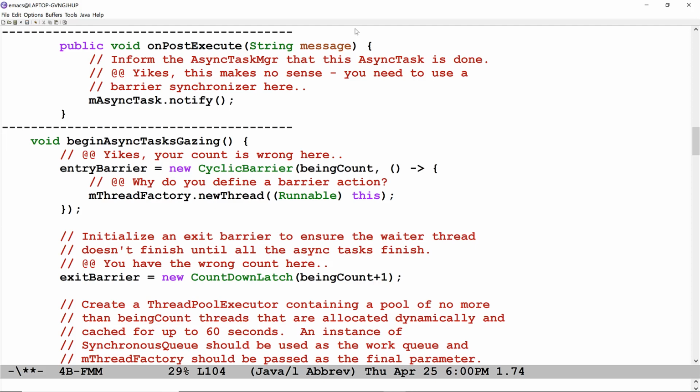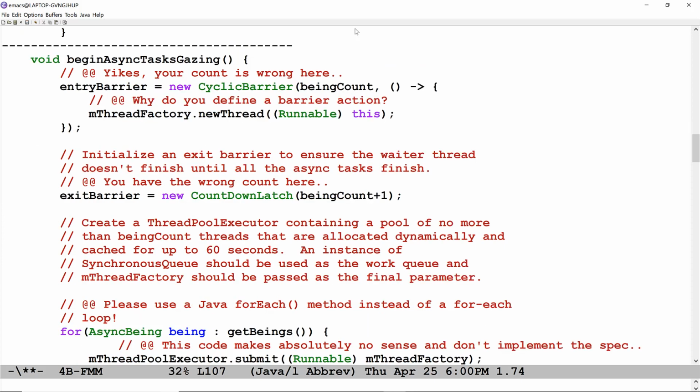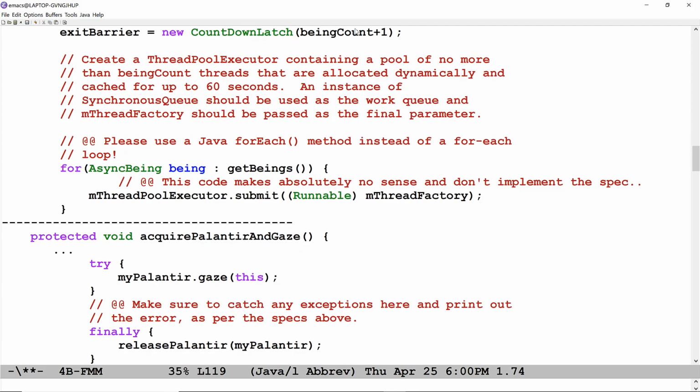In the beginAsyncTaskGazing method, there were a number of common problems. Make sure you get the count right for the cyclic barrier. You need to have a count for the calling thread and all the background threads. I have no idea why there is a barrier action here. Makes no sense whatsoever to create a new thread. That's just putting gobbledygook in for no reason. Also, make sure that you get the right count for the countdown latch. This count is incorrect. Make sure to use Java forEach methods instead of for-each loops. And this code here makes no sense.